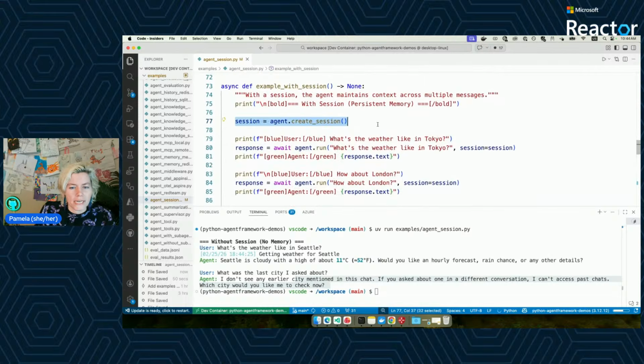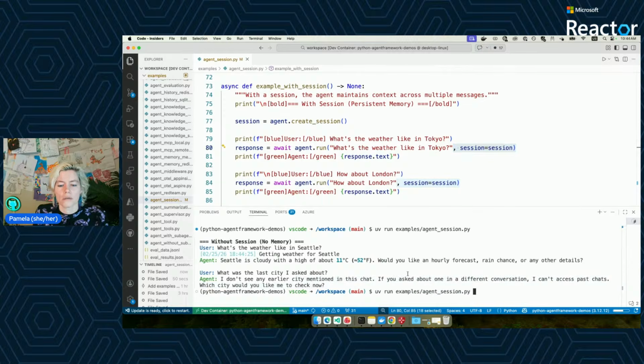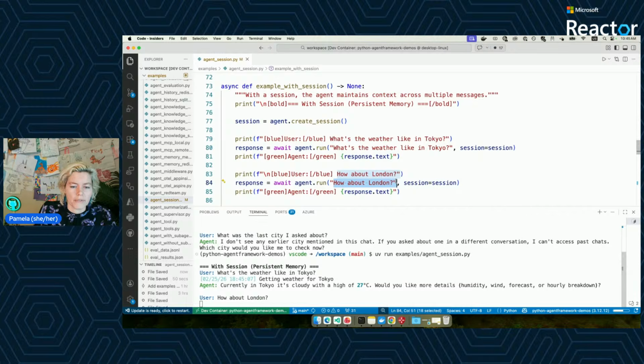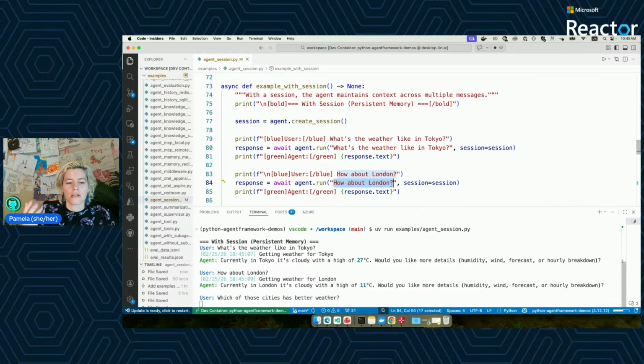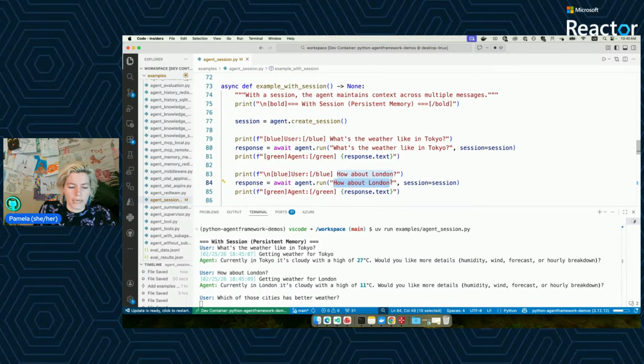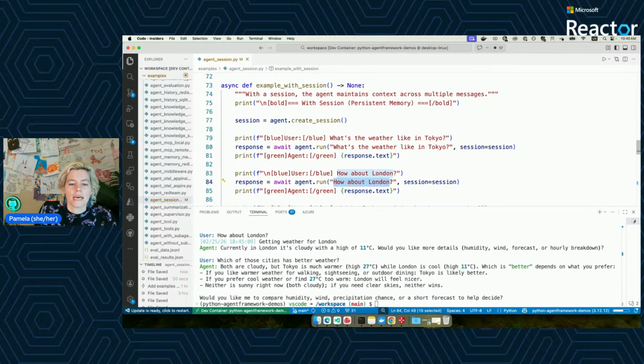So we're going to say create session. And now this time we're going to pass that session into both of these calls, right? So this time we should see that it is going to remember what it's talking about, right? Because here the follow-up question is, oh, how about London? And they haven't really given any context. Like it's just a follow-up question, how about London? But it's going to know that we're talking about what's the weather like, right? Because it's going to see that the previous question was about weather, right?